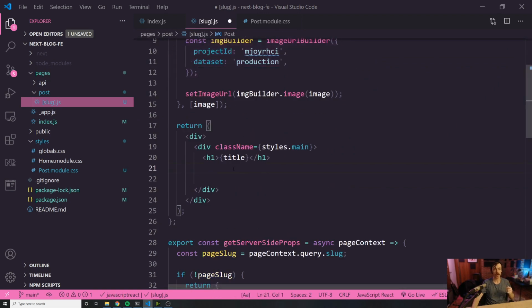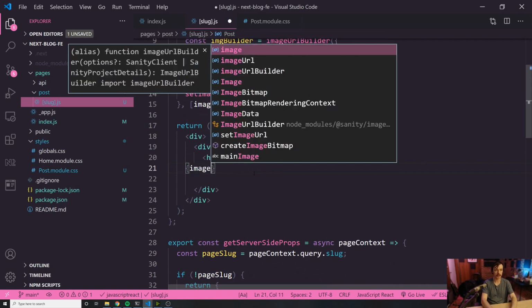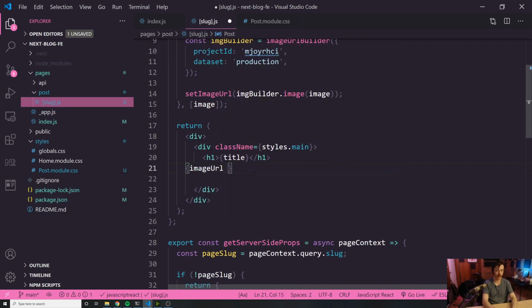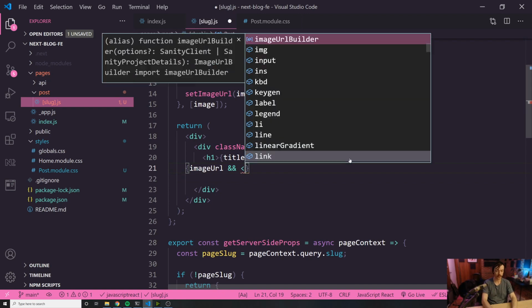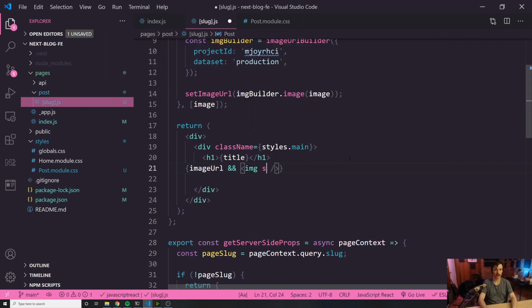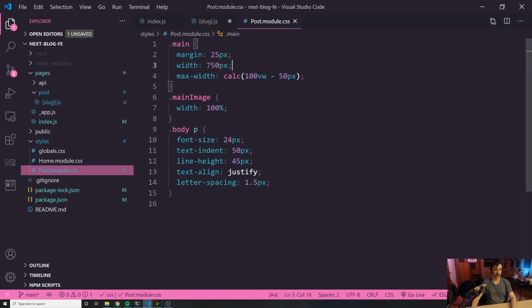Below our title, we want to display our image, but we want to make sure that we only display it if the image is in state. So I'm going to say image URL and this is going to short circuit. So if image URL exists, then it's going to render whatever is on the right side of these and symbols here. And what is it we want to render? We want to render an image tag with a source equal to image URL, but let's also give it a class name. And if you remember, inside of post module, we have this main image class name that we created.